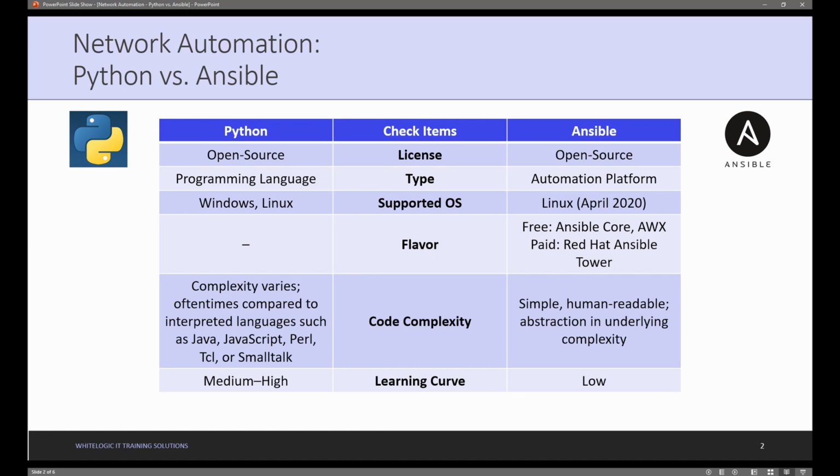Okay, so meron tayo ditong isang table of several check items that compares the values between Python and Ansible. So on the left is Python. Ito yung logo niya. On the right is Ansible. So let's talk about licensing first. In terms of licensing, they are both open source platforms. So Python is an open source programming language. Ansible, on the other hand, is an open source automation platform. So, yun yung pinagkaiba nila.